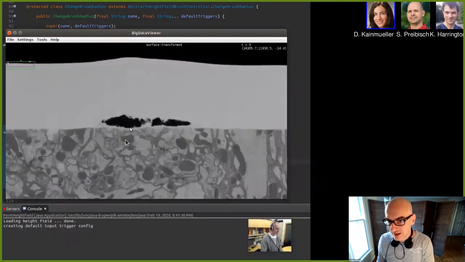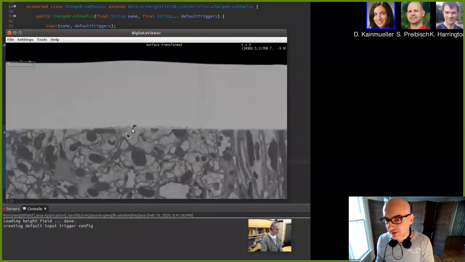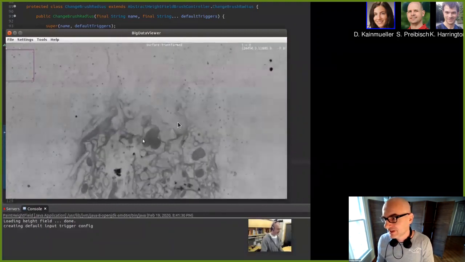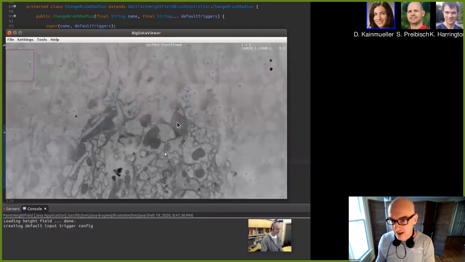Okay. So this was a little bit of a shout out for a big data viewer, and it's an awesome tool to develop these kind of things.